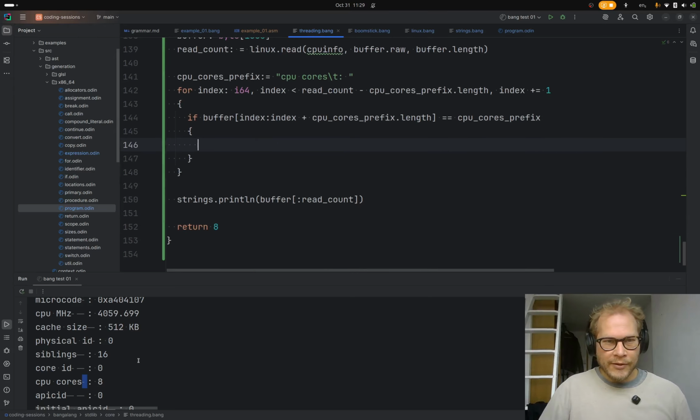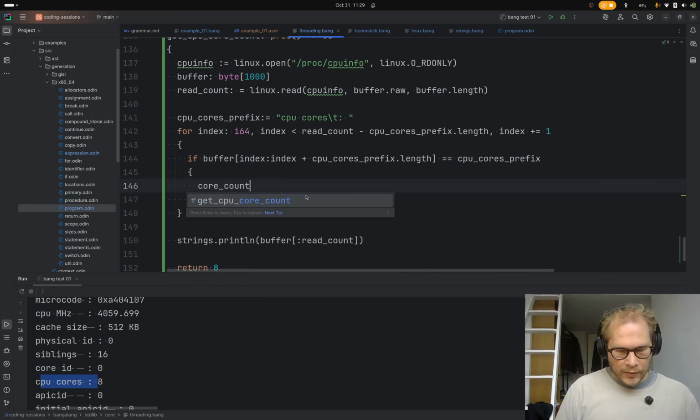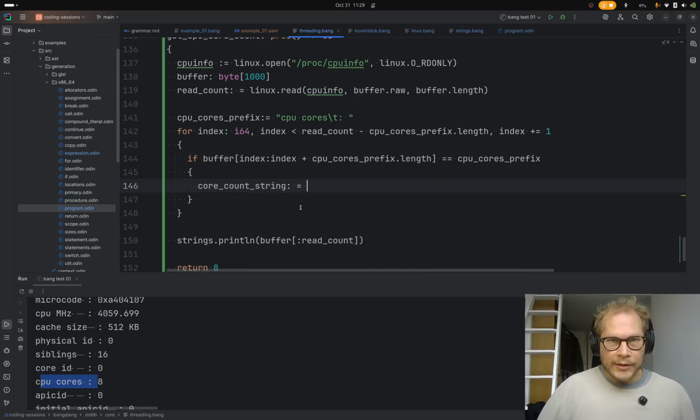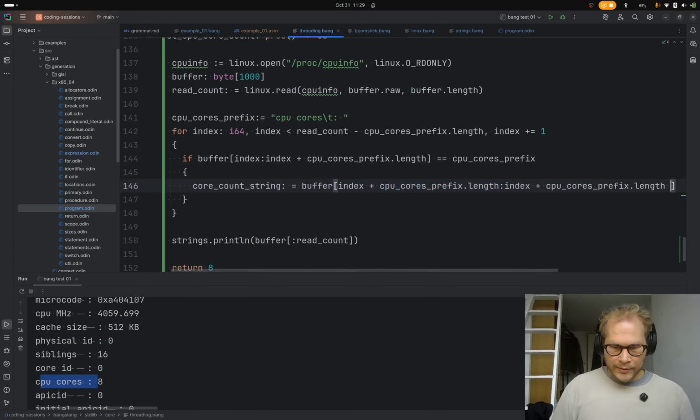So if we ever find this prefix, then we're going to take the call count string, which is going to be a slice of the buffer here, and it's only going to be like one character.